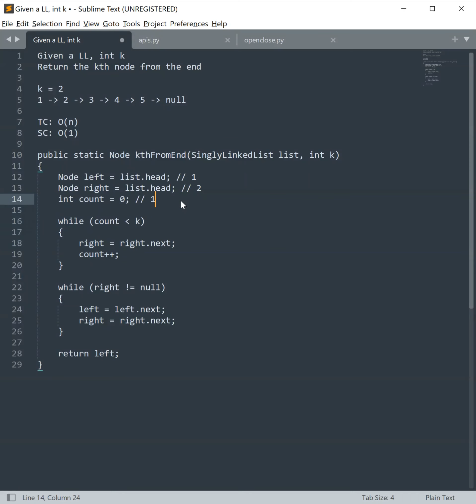Count is now 1. While count is less than k? Yes, 1 is less than 2. Right is right dot next. Okay. Right is now 3. So count is now 2. Count is no longer less than k.